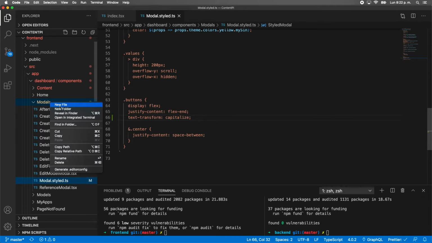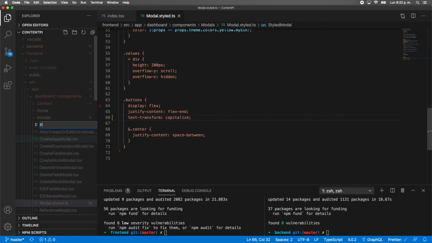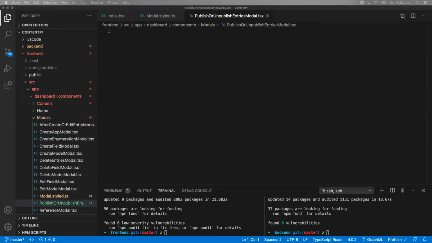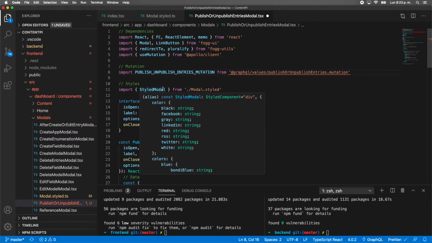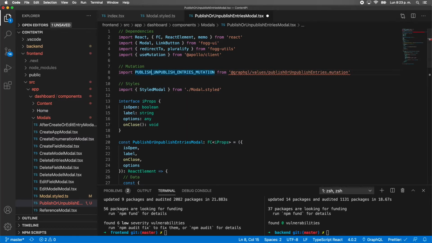Now let's create a new model, which is gonna be published or unpublished entries model.tsx, and then let me copy the code for that. So it's gonna be this one. So basically here we are getting the mutation publish or unpublished entries mutation. I don't put the or here because I'm going to get like a max length issue. So I just put it like publish unpublished entries mutation. We will create this later.